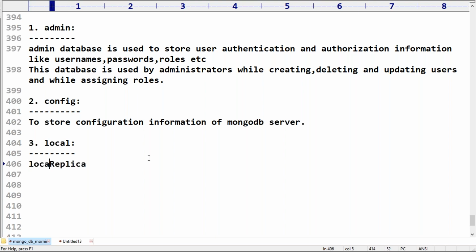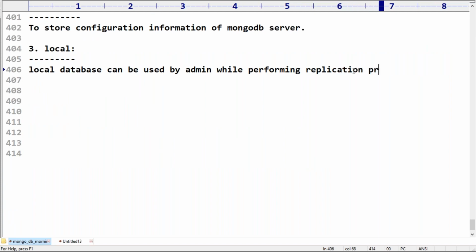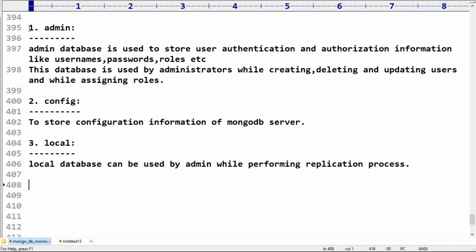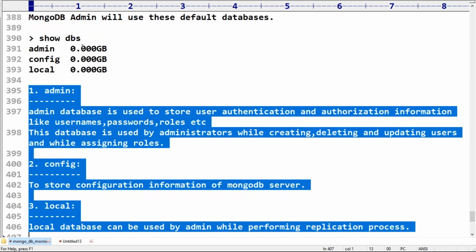So the local database can be used by admin while performing the replication process. Okay, that's all. These are three words you people should be aware of. But all these things are admin scope. Maybe in the next sessions, if it is really required, definitely we will use it. Don't worry, sir. As of now, at a very top level, you people should be aware.